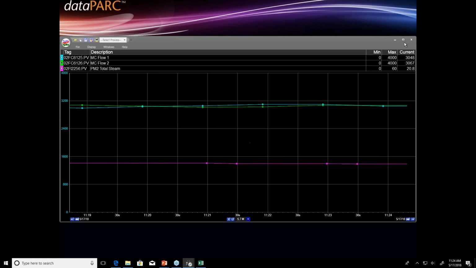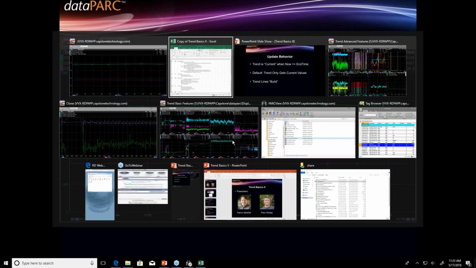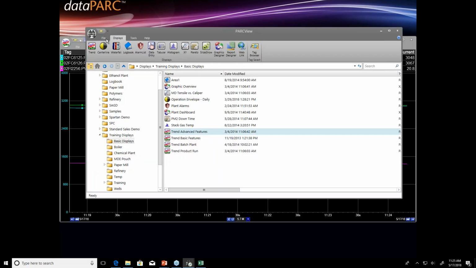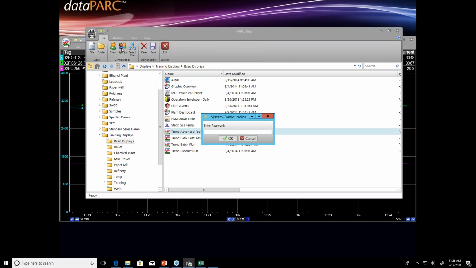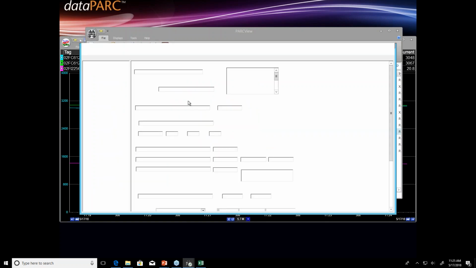One more thing to mention, everything I just described is what we would call the default behavior for a trend in terms of its update, but you can actually control the way that tags update by source. So this is something you have to come into system configuration for, because it is a system-wide change, and like I just said, it is a source change as well.